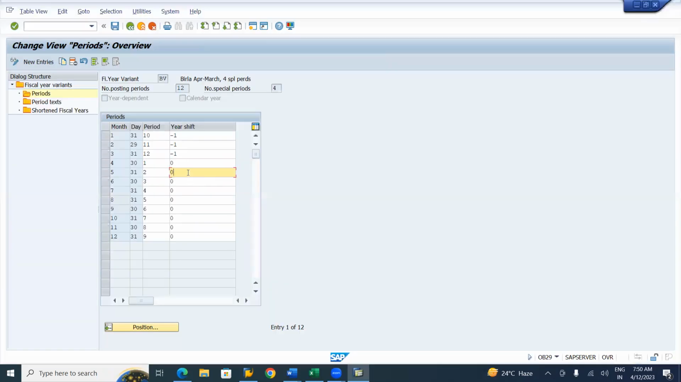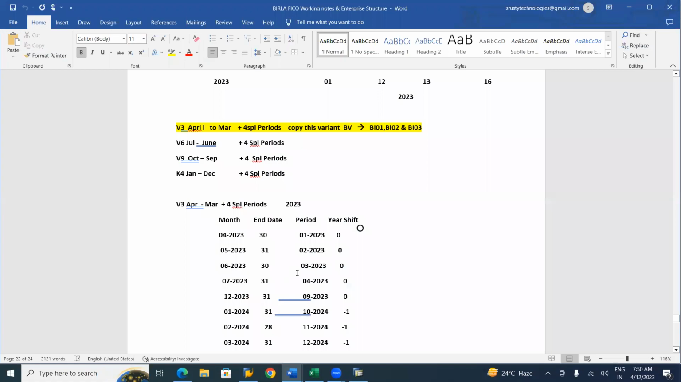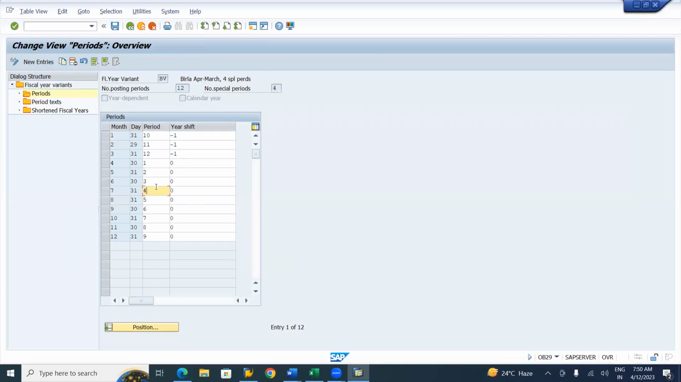Same thing again. The second period is your May month, 31 days, so 0. Same thing for June, the third month, 0. Like that, till the 9th period, December, the year will not get changed. And in the month of January, that is the 10th period, it will become 2024. So 2023 minus 2024, that is minus 1. So 2024 minus 1, then it will become 2023 fiscal year.